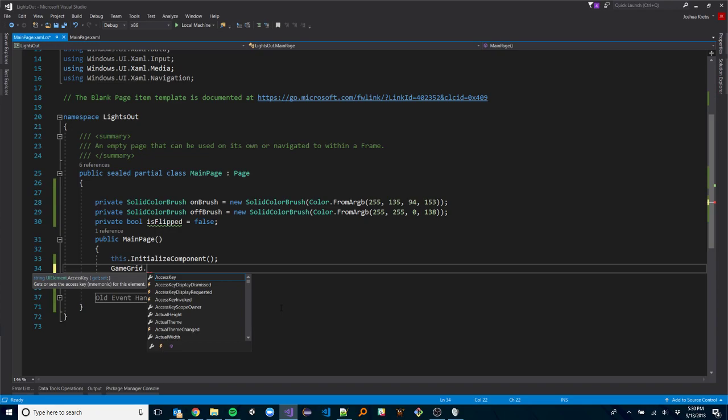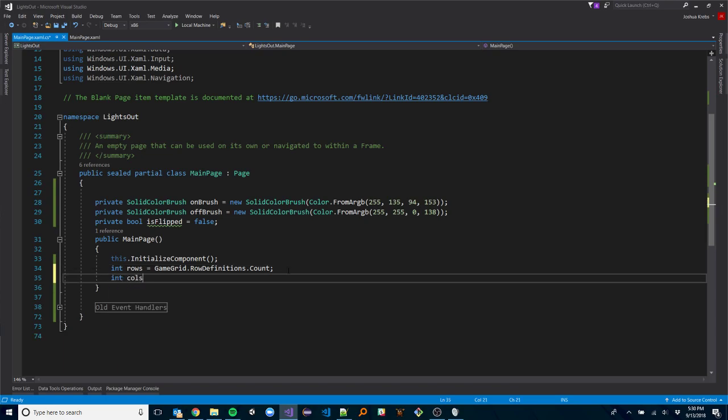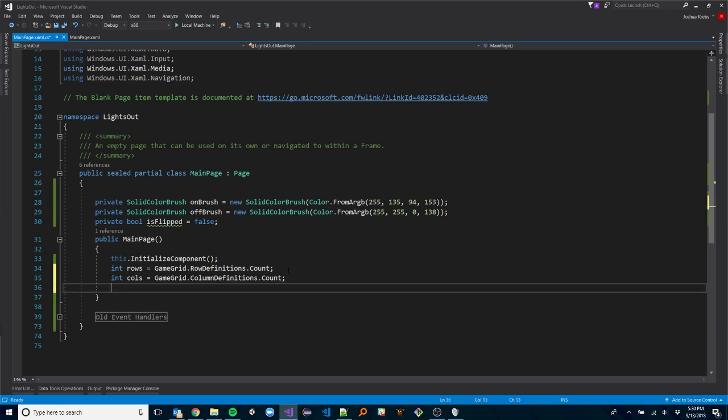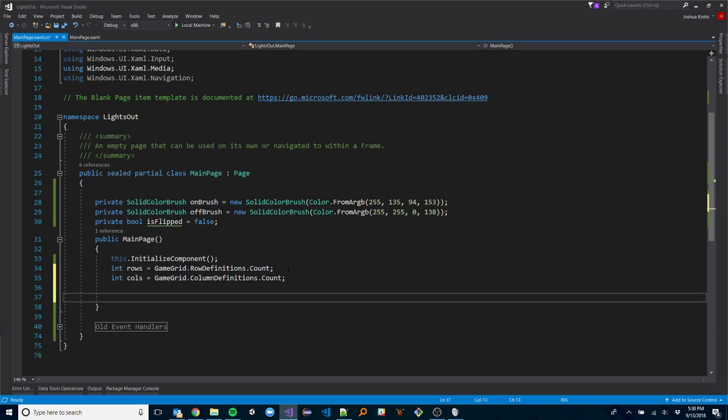For example, I can talk to its row definitions, and I can get the count of the rows. And the reason I want that is because I want to store that in an int called rows so that I know how many rows this game grid has. Similarly, I want to make an int called cols, short for columns, and do game grid dot column definitions dot count. Awesome. And the reason I did that is because I want to tell the program how to fill this grid in without me having to manually place every single rectangle, right?